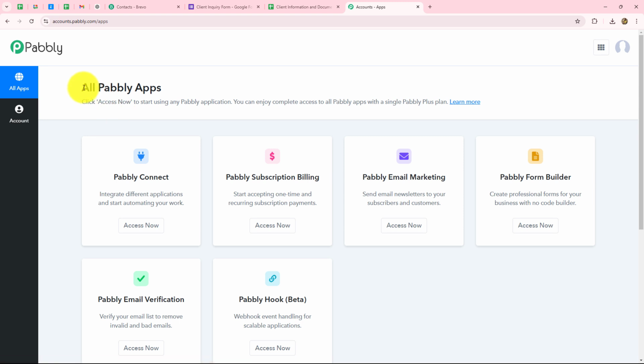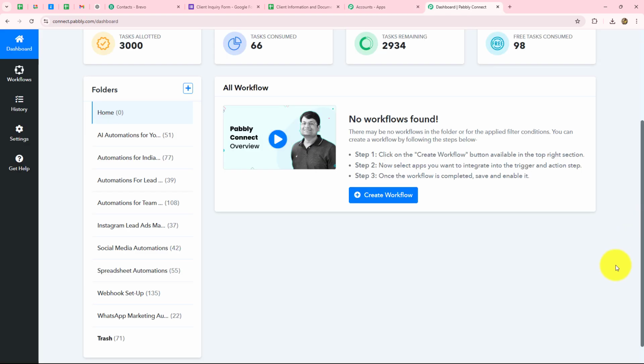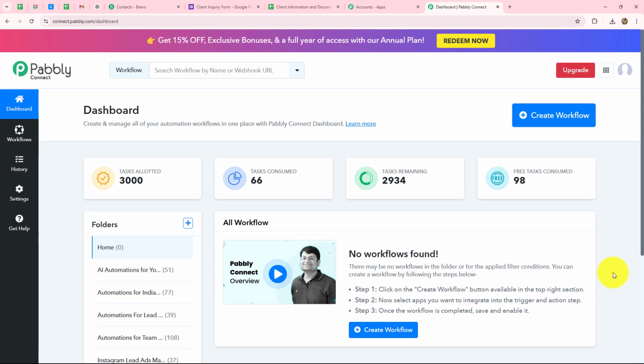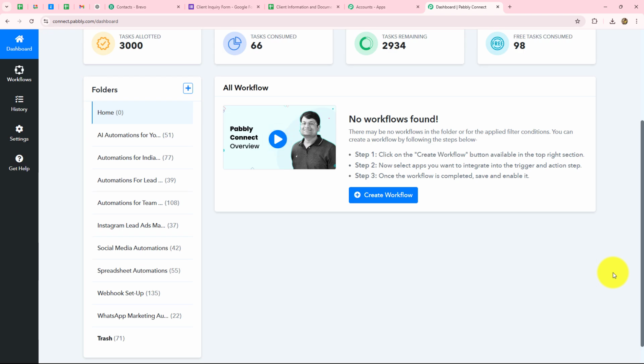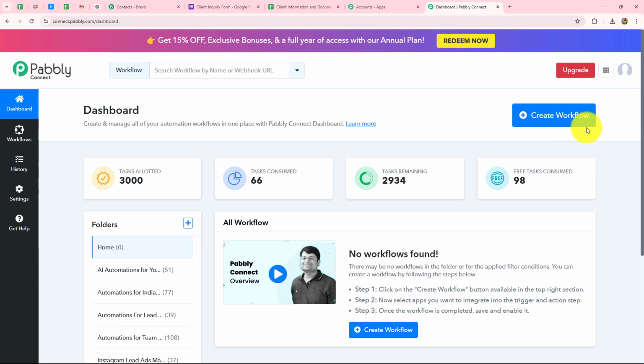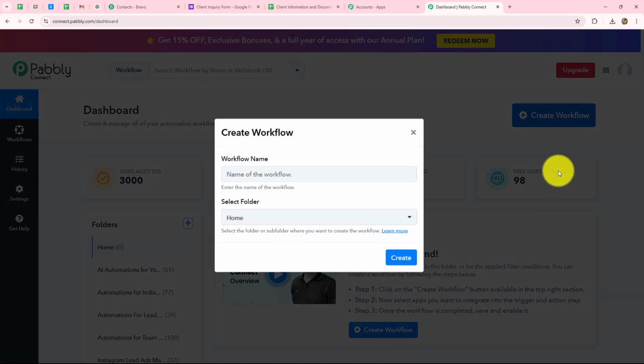This is the all apps section where we can find all the products offered by Pabbly. To create this automation, we are going to use Pabbly Connect. So let's click on access now. And it has taken us to the dashboard of Pabbly Connect. On our dashboard, we can find all the workflows which we have created. And to organize the workflows, we can also create different folders over here. Now, to create a new workflow, we are going to click on this create workflow option.